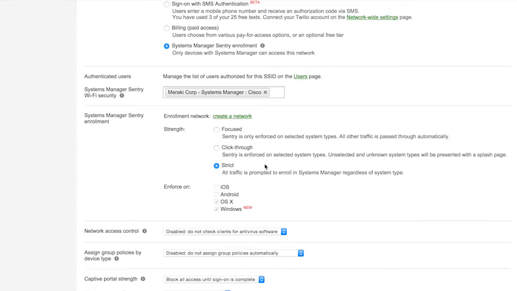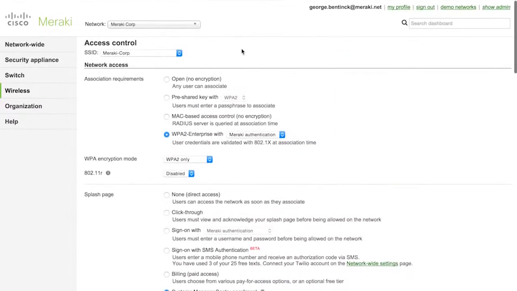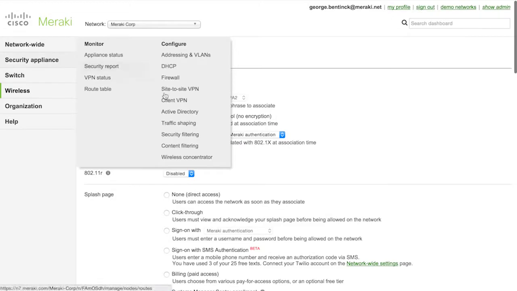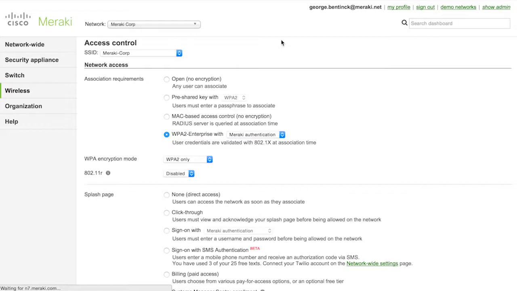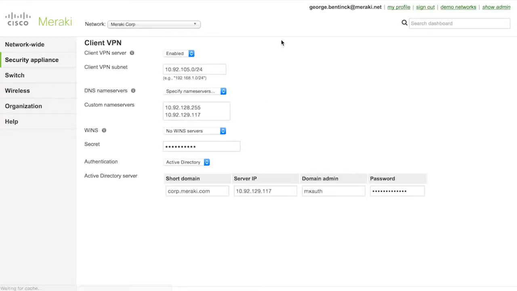The next feature that I want to look at in relation to Systems Manager Sentry is on the security appliance side with Client VPN. Very similar to the style of functionality available with the Wi-Fi security, where we're automating a very complex, difficult way of connecting to the network, such as EAP-TLS, we're doing the same with the client-side VPN. In this instance, we're not using client-side certificates, but automatically generated, configured, and provisioned passwords and keys, which are then pushed to the device using Systems Manager.